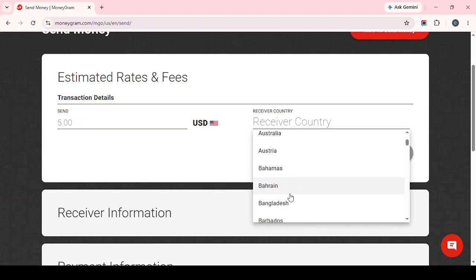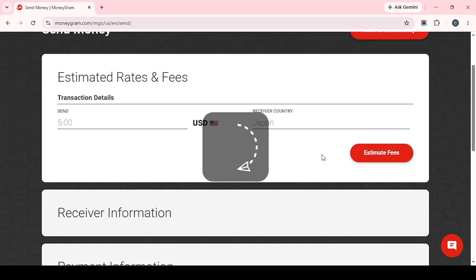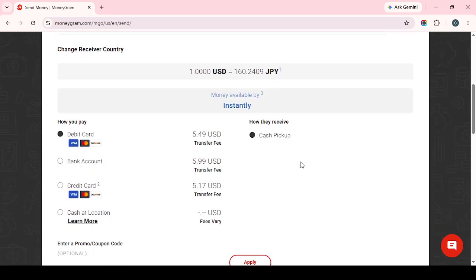After you've filled in your information, review the terms and conditions. It's a good idea to read through them so you understand how the service works and what rules apply to your account. Once you're comfortable, accept the terms and conditions to continue with the registration process. At that point, MoneyGram will send a verification email to the address you entered earlier.